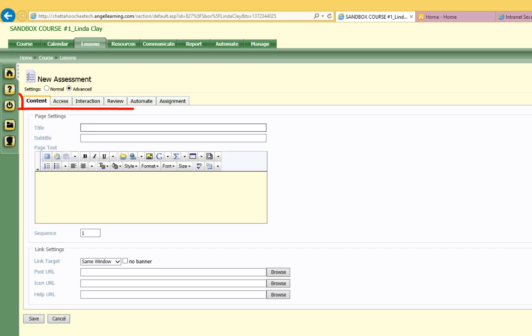You configure each one of these tabs beginning with the Content tab. Next to Title, give your test a name, and I suggest you use the word test in that name so that students know what it is when they see the link in Lessons. Next to Subtitle, you can give your students small bits of information like a deadline for this test.